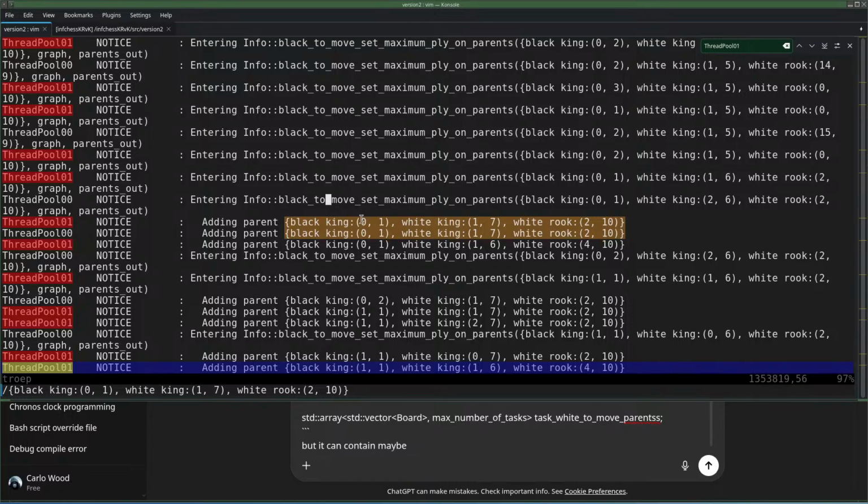What is the position? 0-1. So this is the board, then in the corner is here, then the black king is there. And the white king is at 1-7. That's way far away. And the white rook is at 2-10, very high up. This will be a mate in 18 position, so yeah.